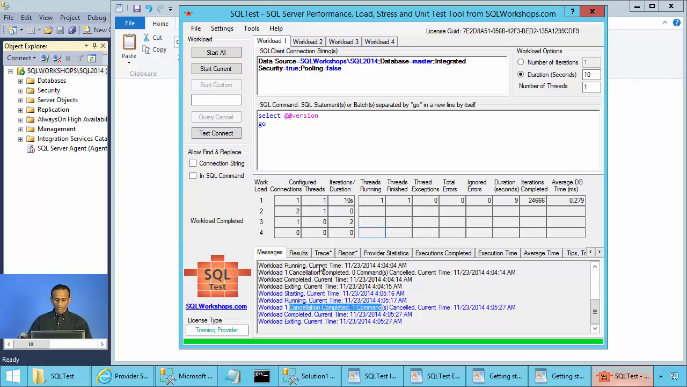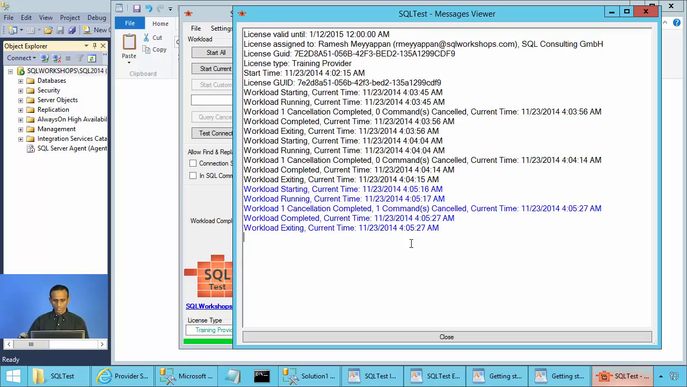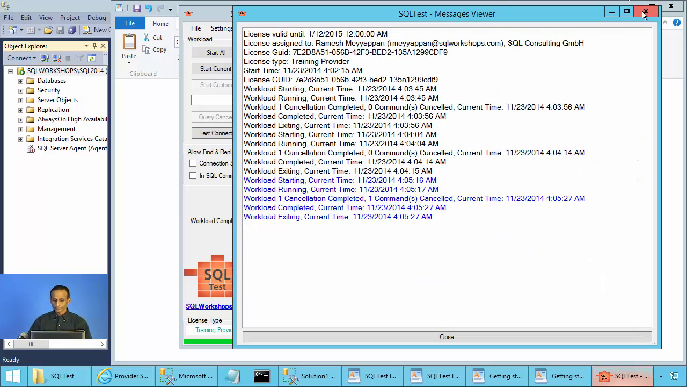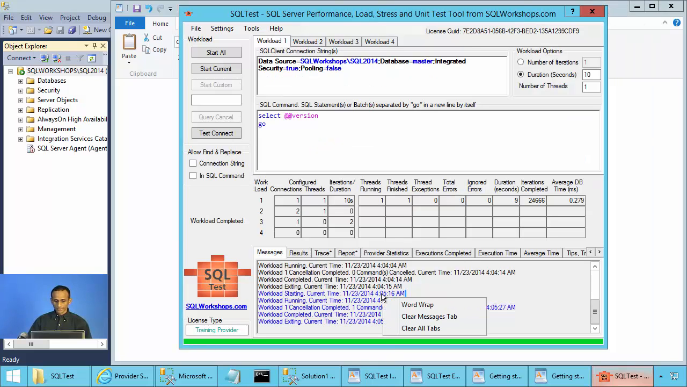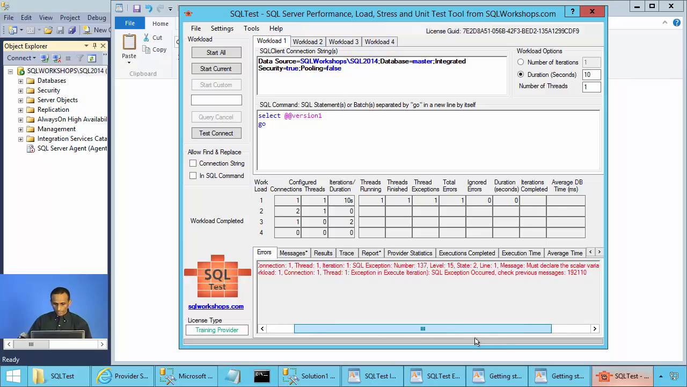And of course, all of these tabs, you can double click them and open in a pop-up window and change the font size. You can also right click and clear these tabs. If there are errors, they will be reported in the Errors window. You can say, for example, select ATAT version 1, which is not there. So if you say start current, of course this workload will fail and you will see the error messages here.